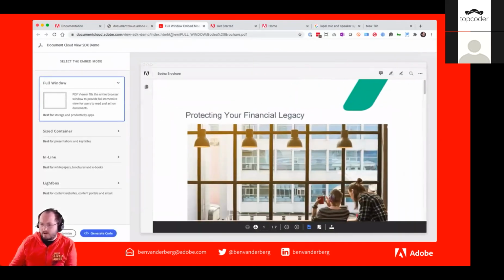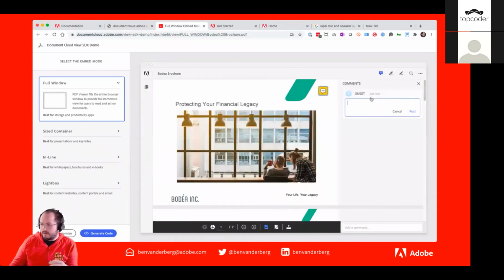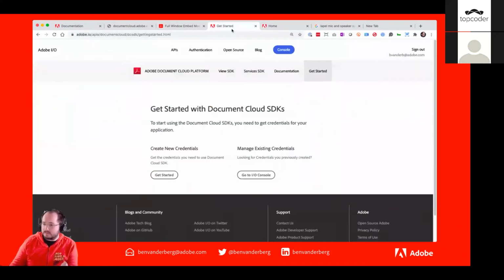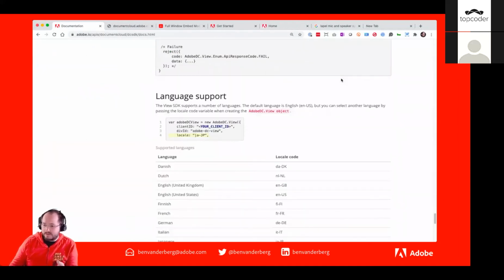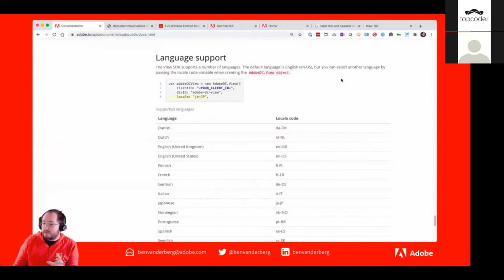When we add our annotation, like this here, it says guest here. So you can specify that by using the get user profile callback. And the get user, as well as you can do the get user settings and set user settings to specify that information. The other thing also important here is that you can also set the language.